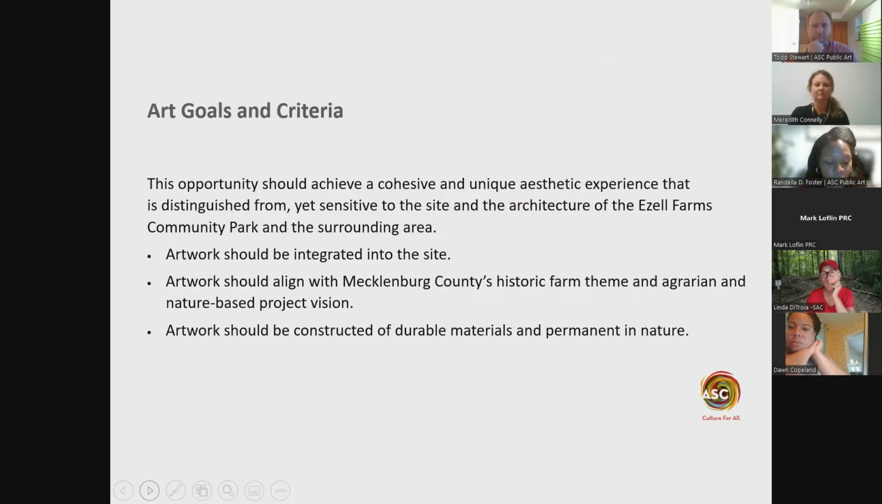And so the art goals and criteria: we want the artwork to achieve a cohesive and unique aesthetic experience that is distinguished from, yet still sensitive to the site and the architecture of the Ezell Farms Community Park and surrounding area. We want the artwork to feel integrated into the site. It should align with Mecklenburg County's historic farm theme and agrarian and nature-based project vision, and it should be constructed of durable materials, permanent in nature.